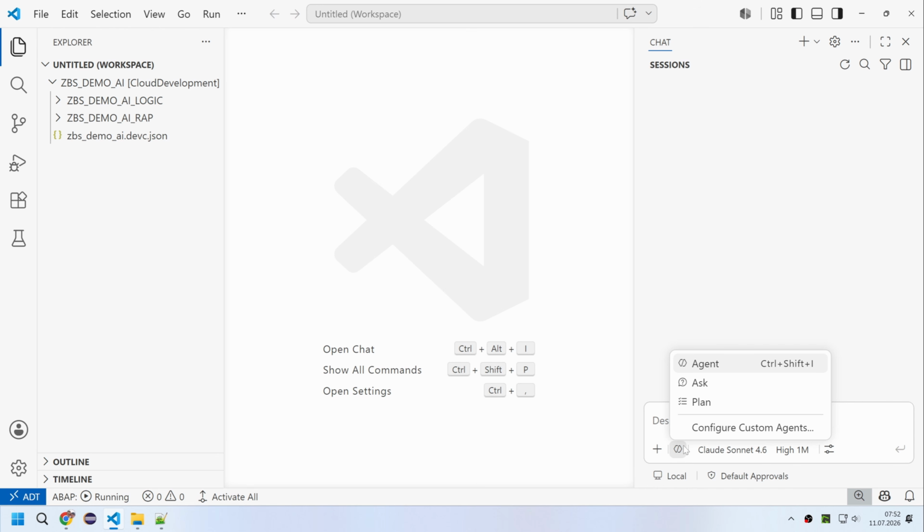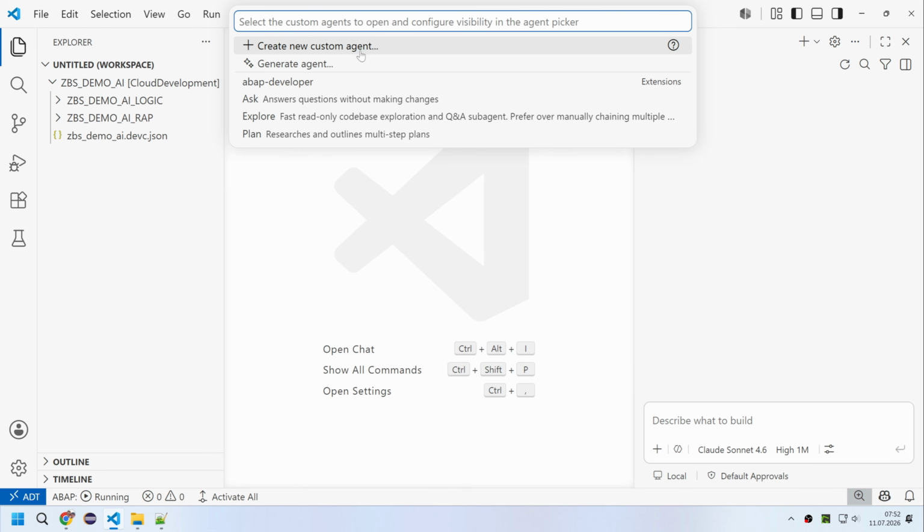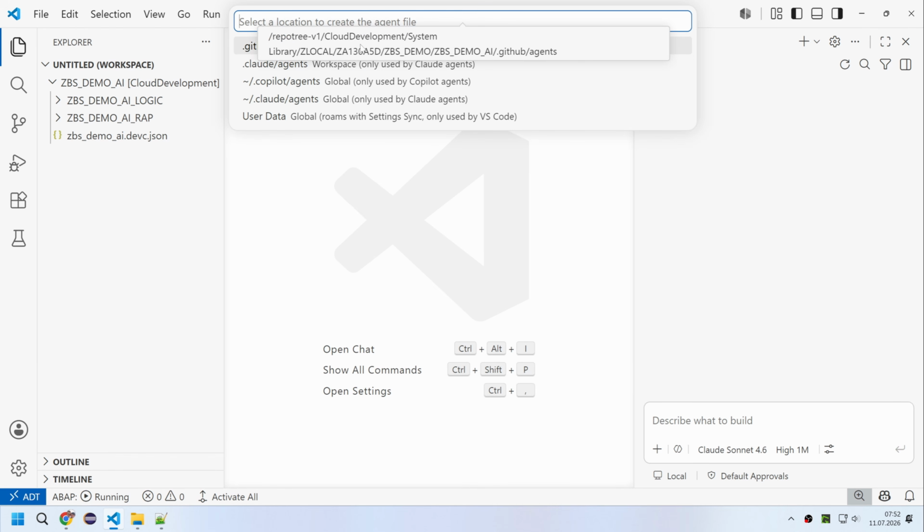For example, you could create a review agent that performs code reviews for you to ensure a certain code quality before you then pass the review on to your colleagues. We create a new agent in the system using the Custom Agent button. To do this, click on Create New Agent to start the wizard.